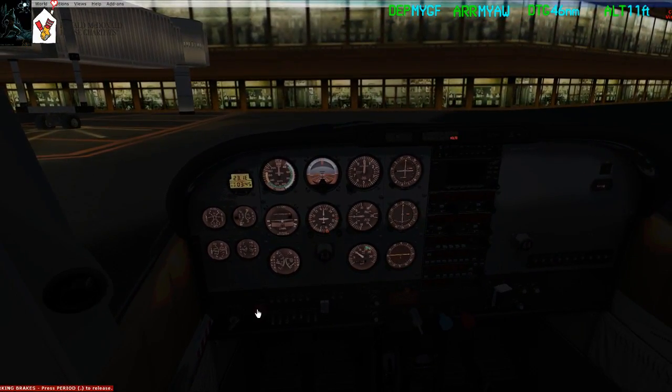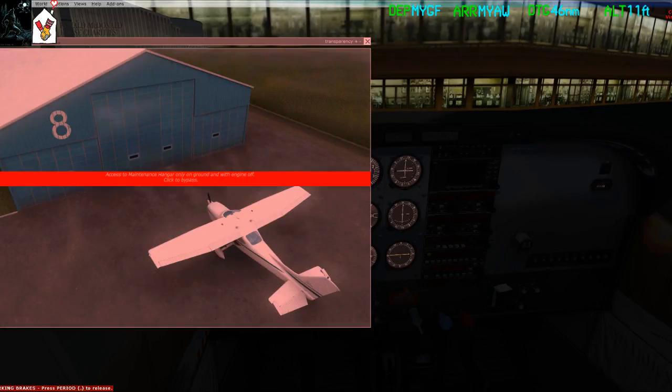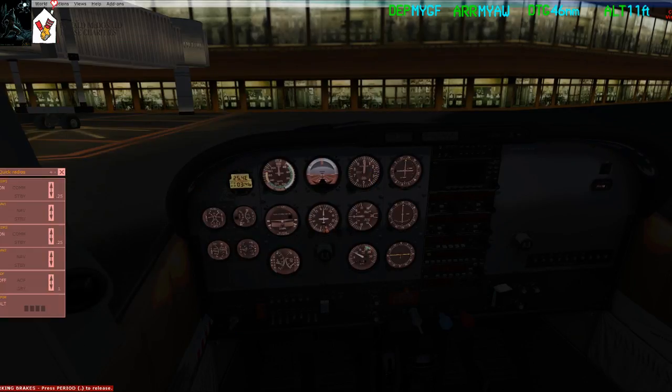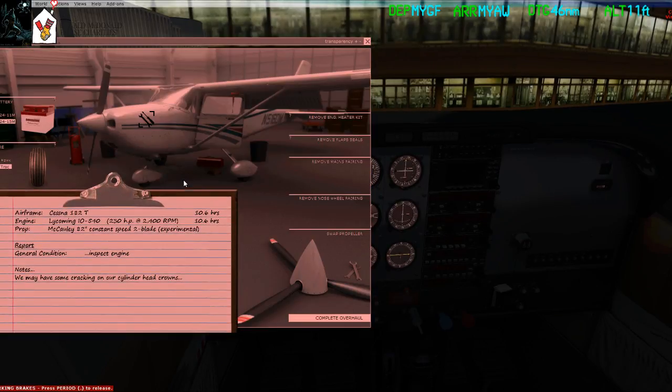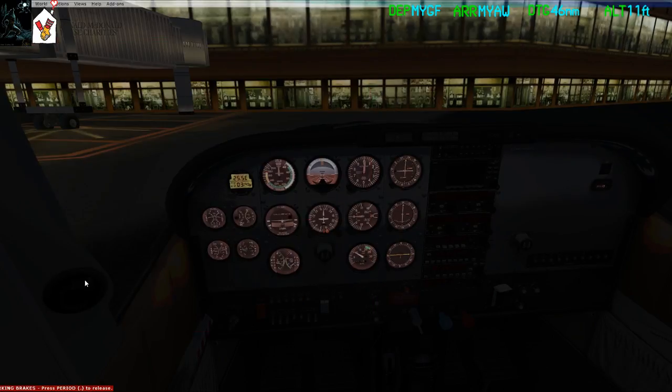Why is my thing sputtering? Well, you did just crash it. I've reset everything. Everything is perfectly fine, and it's sputtering. Mixture, prop. No, it still says I fixed everything, but it's still saying I have an issue with something.